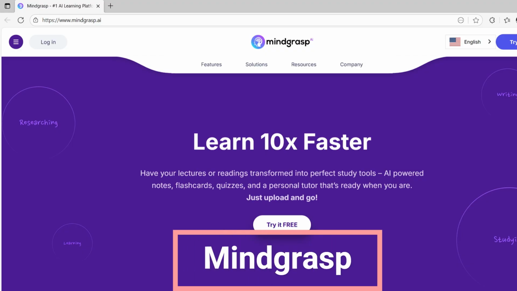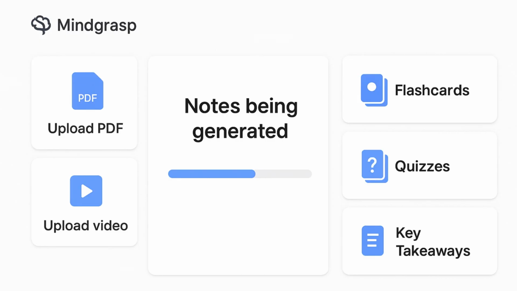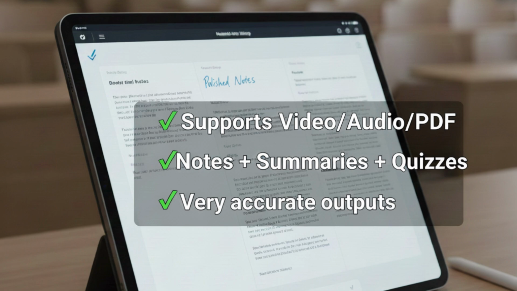Number 4. MindGrasp. MindGrasp is like an all-in-one study machine. Upload anything like lecture videos, PDF, audio, slides, and it just creates notes, summaries, flashcards, and even quizzes. The features include support for videos, audio, PDFs. It creates notes, summaries, and quizzes. It's best for exam preparation and very accurate outputs. This one is amazing for learners who want deeper understanding and want to create revision material automatically.